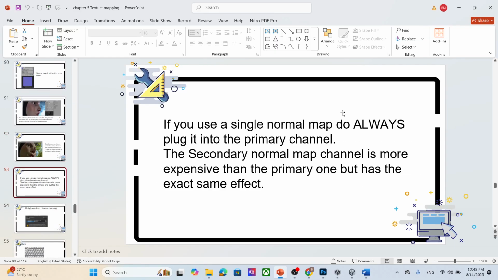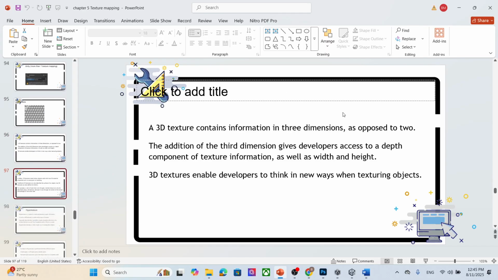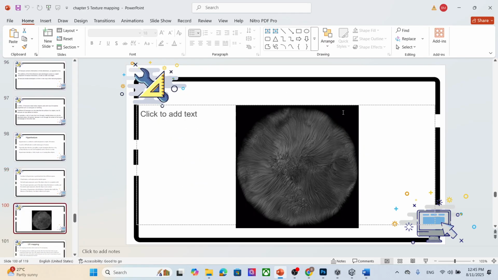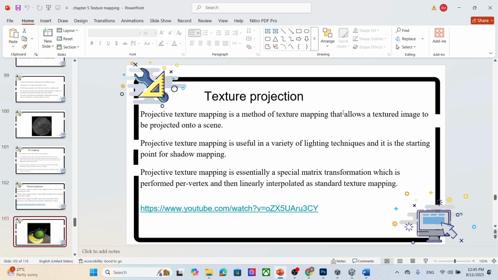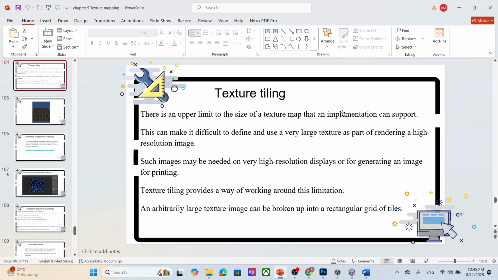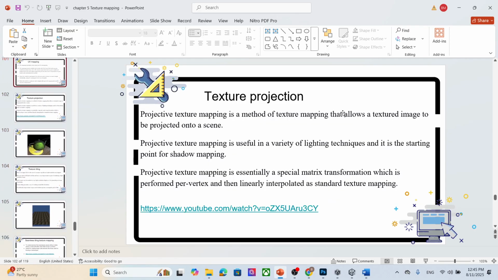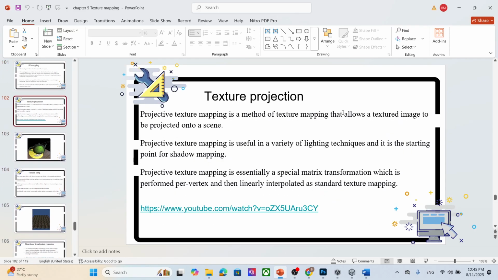So try not to always use the secondary. And this one is to use more than one texture mapping. We already showed you how to do this one, which is hypertextures. Okay, I think it's the last one already. This one is the texture tiling. Sorry, this one is the texture projection.